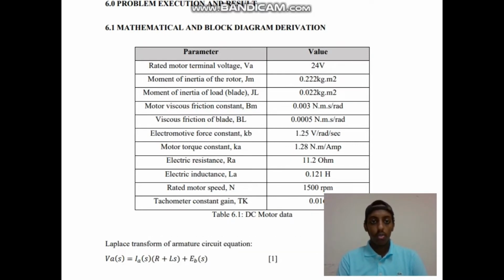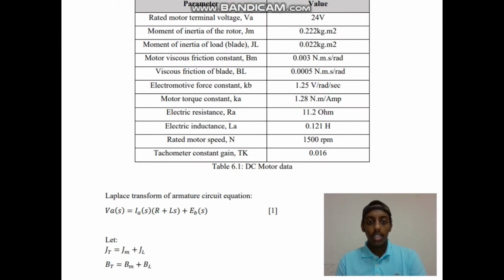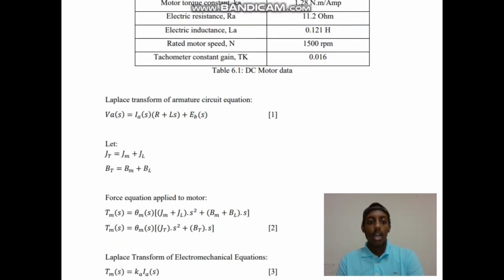Tonight I would like to explain my part of Group Assignment 6.1, Mathematical and Block Diagram Derivation. In Table 6.1, the DC motor data shows us different values for our parameters. Rated motor terminal voltage we have 24 volts. Moment of inertia of the rotor we have 0.22 kg. Electric resistance we have 11.2 ohm.